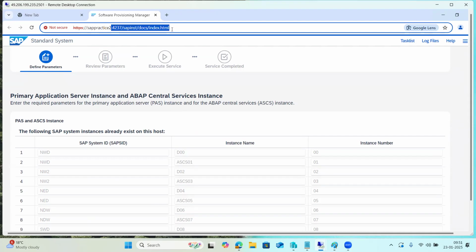For the SWPM tool you are using, this is the common URL you will get: 4237 slash SAPINST slash DOCS slash index.html. This is the common URL you have to use. To extend on this, in my company we are using some ports like 5001 or 5000 for the SMICM kind of HTTP port after the installation. That is not the server ports, that is the SWPM port, used for the installation purpose only.